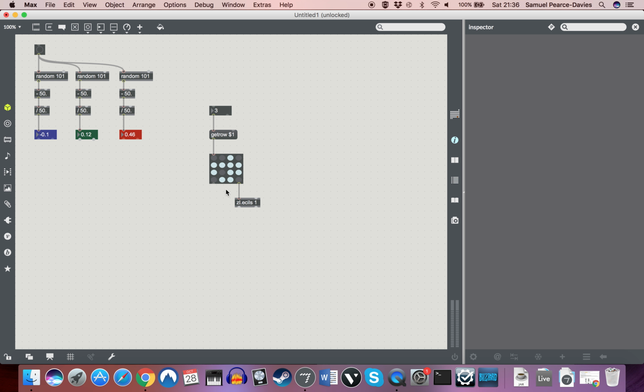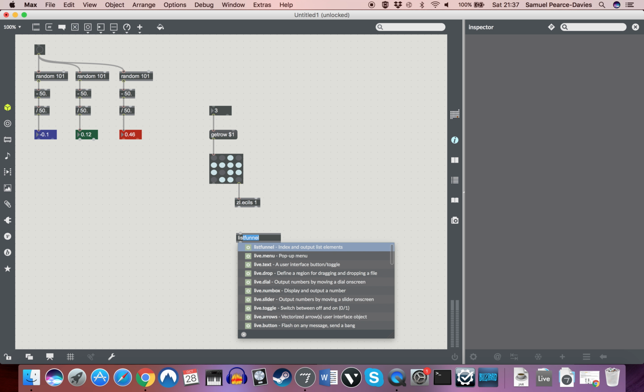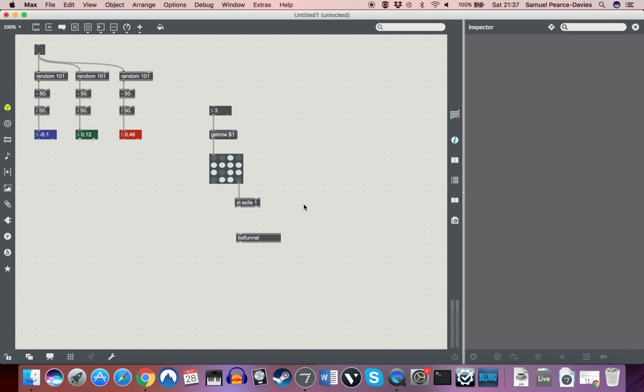Lovely. So then once we've got our 3 inputs, we want to separate them and index them so that we can send them all to different places. Easiest way for that is an object called listfunnel. And what listfunnel does is it takes a list and then splits it all into individual messages and indexes them. So it puts a 0 before the first one, a 1 before the second, etc. So here it will take our 3 inputs and it will assign them 0, 1 and 2.